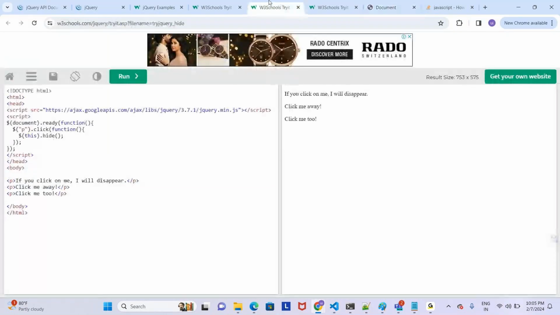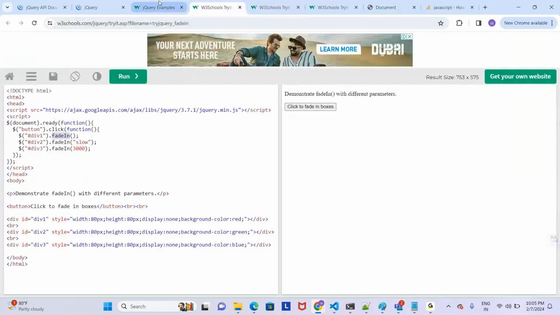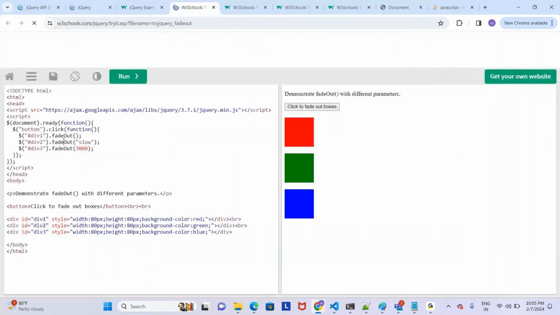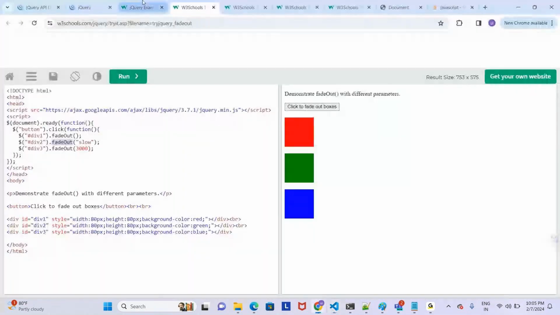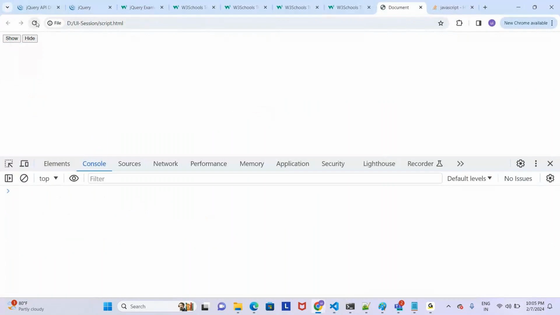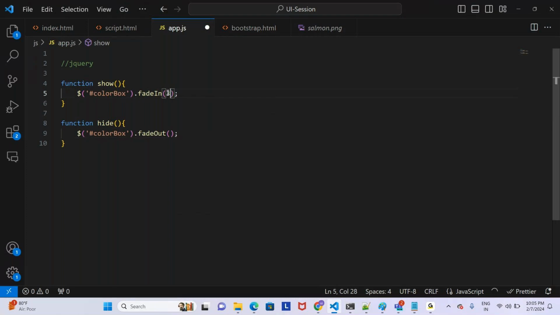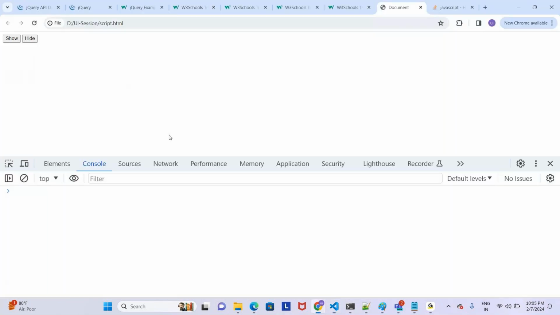I think we have fade out, I guess. Yes, fade out we have. We will use fade out. Copy this and use fade out. Now check this. When I click show, it is coming, and when I click hide, there is a fade effect, right? With the fade effect we can also operate numbers like 300 for the speed. Let's reload this. Show hide with a smooth effect.